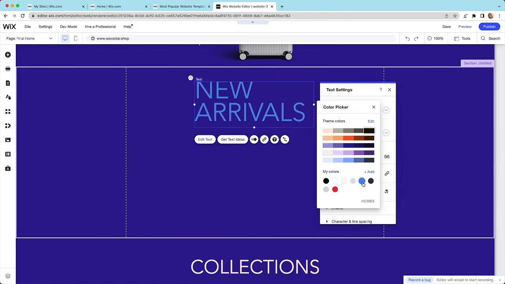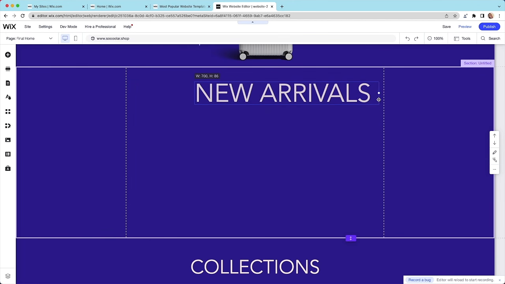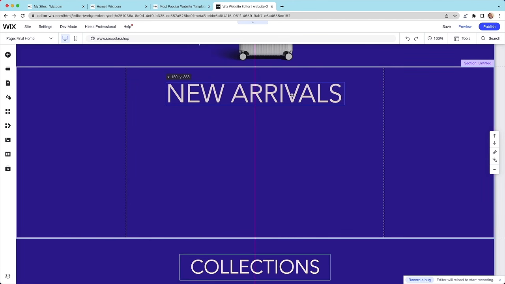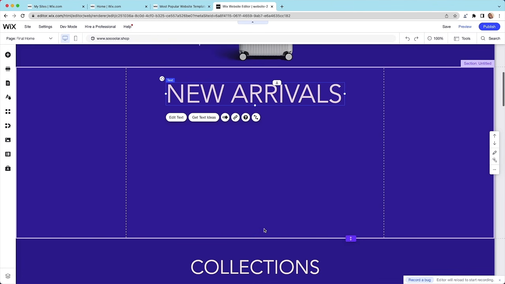I'll change the font color. I'll adjust the text box so all the text fits. Great, and now let's make sure that it's centered. Perfect. I'm keeping this section really simple. It's just to show you the grid lines. So I'll also add an image and a button.